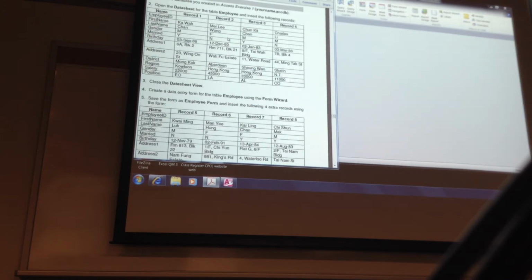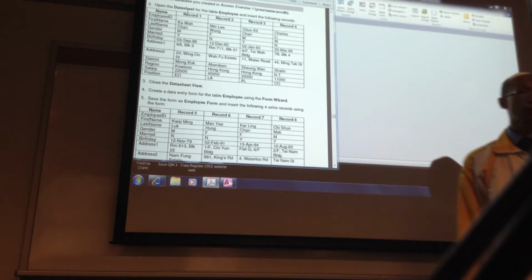So exercise 2 is now on the way. Exercise 2 shows you how you can enter data. Today we will only be entering 2 records, no more than that. When we enter the first record, we'll use one way to get the data in. That would be datasheet view. So we actually have 2 ways to enter data. One is datasheet view.